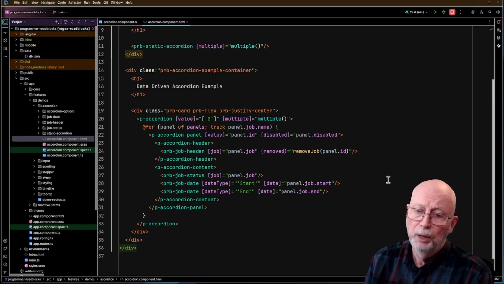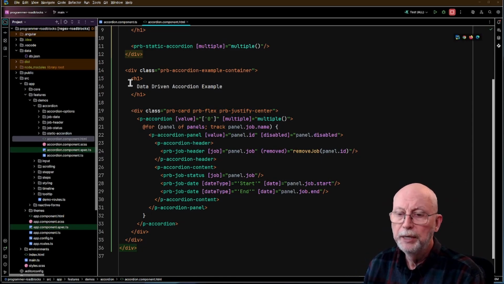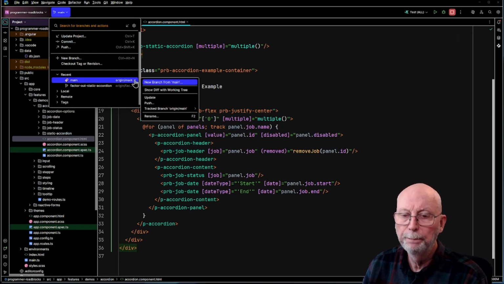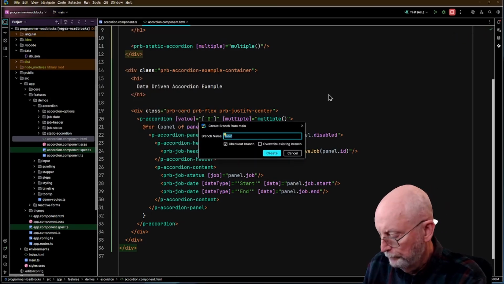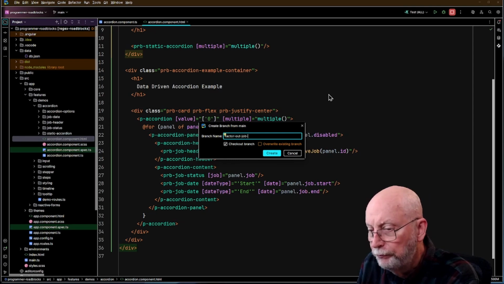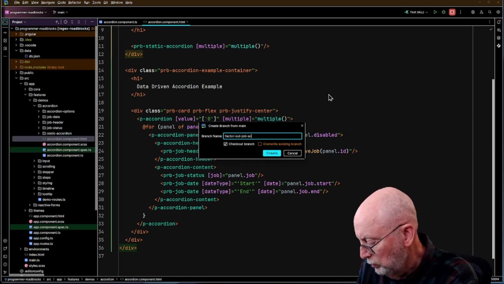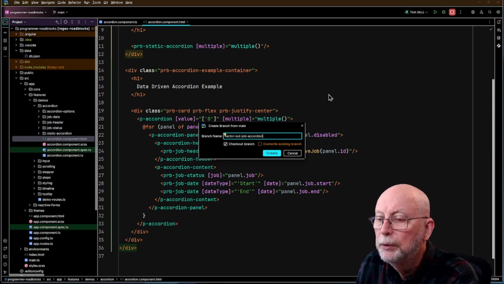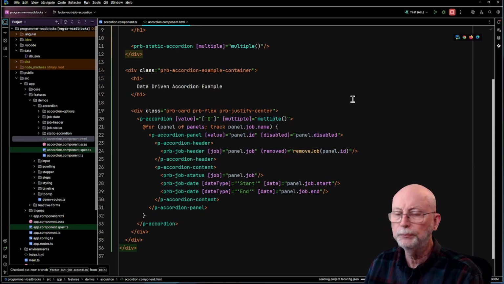In this video, I want to factor out the data accordion, and this is in my accordion example, and we're going to discuss how this is factored out. We began by creating a new branch out of main. So now we've got that created.